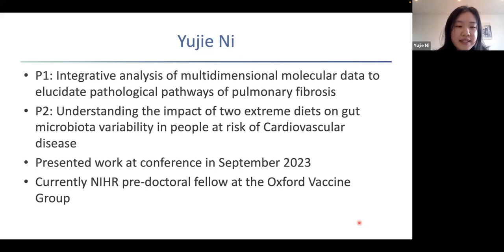My second project is to understand the impact of two extreme diets on gut microbial metabolites in people at risk of CVD. This is where I used first-hand data from a clinical trial. I was able to present my findings at a student conference. Now both of my projects are being put together for publication.